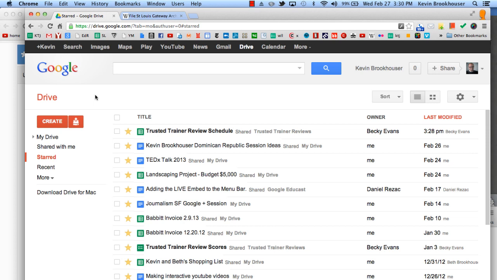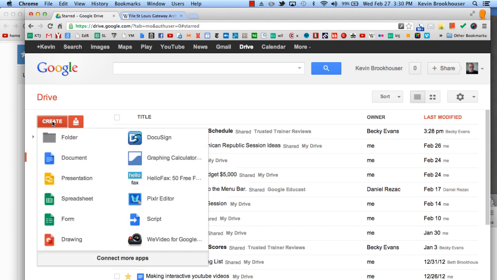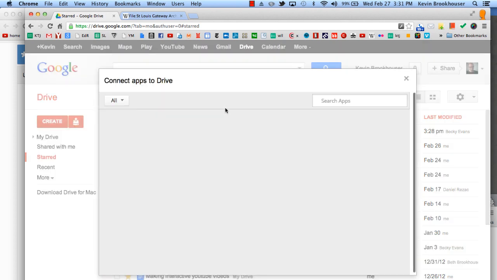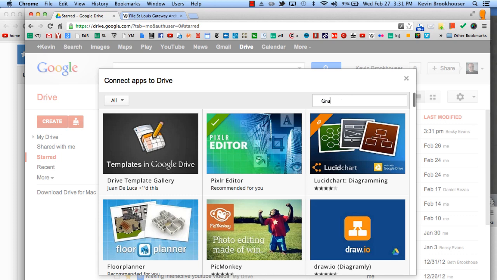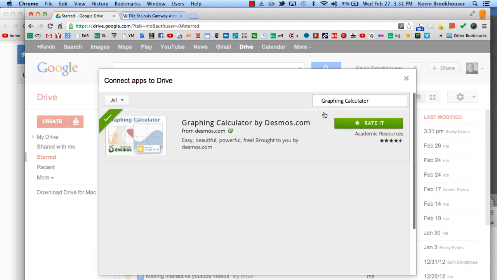So if you're a Google Apps user or you use Google Drive, either for the apps domain or just the consumer level, all of these applications are freely available for you. But the first thing you need to do is download the applications, and the first application is the graphing calculator. To do that, just click on Create, and then under Connect More Apps, you just need to type in the search window, graphing calculator. And here it is, the Desmos graphing calculator. And then you'll see an install or connect it to your apps account.